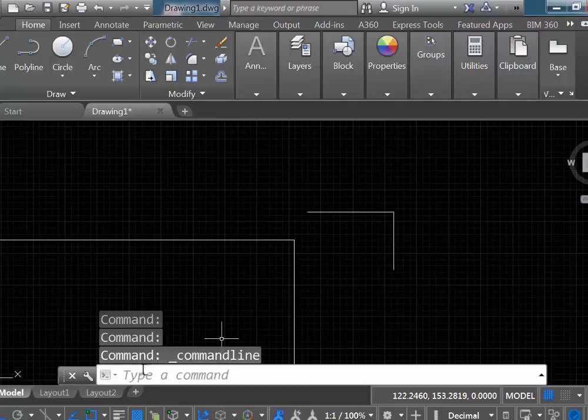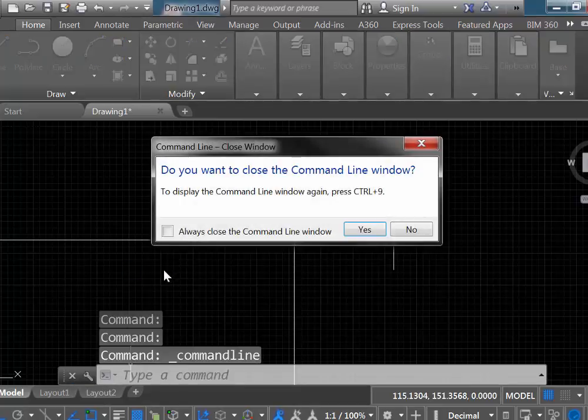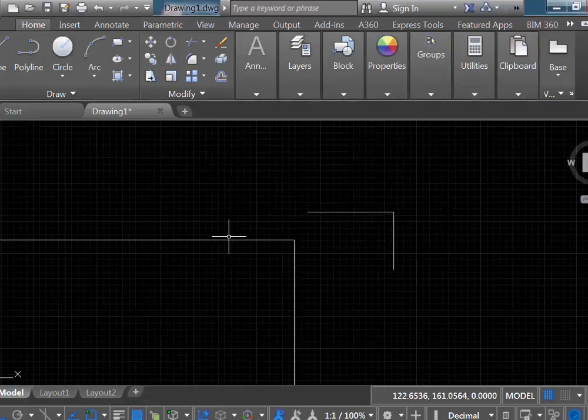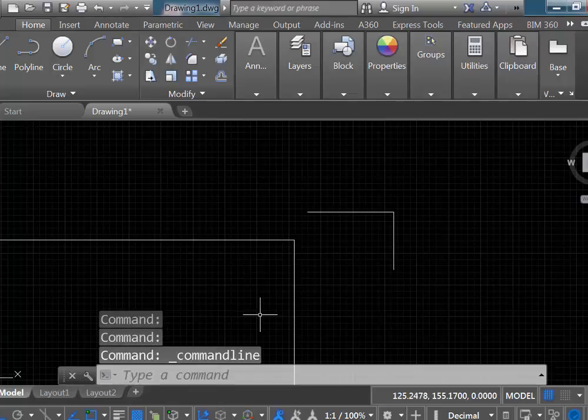Now, on some of your screens, the command line will already be there, which is good. In my case, I took it off. I pushed the X here because it was getting in the way of my drawings when I was doing the screen. It asked me if I want to get rid of that, and I said yes. So I got rid of it, but now I'm going to bring it back. So again, the Control button and then F9 at the same time.